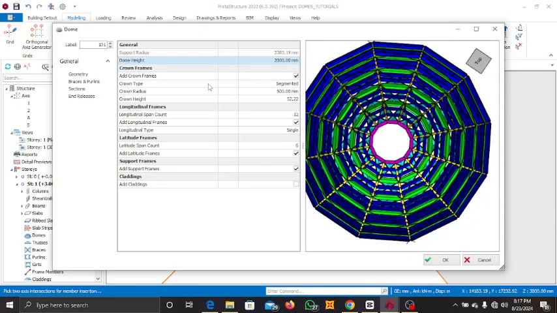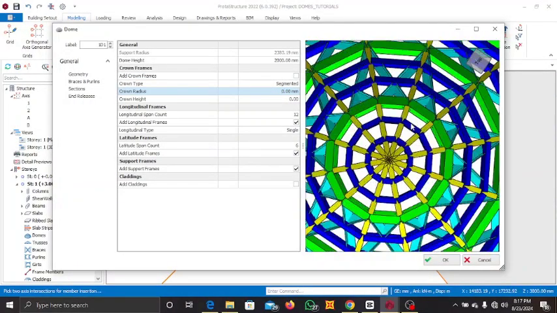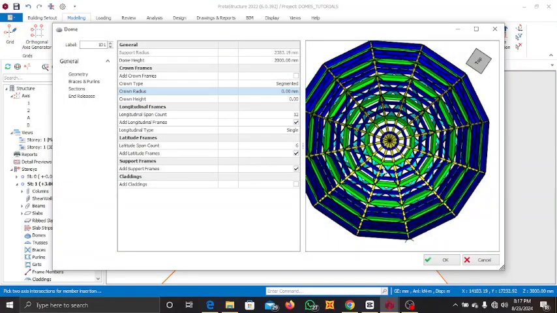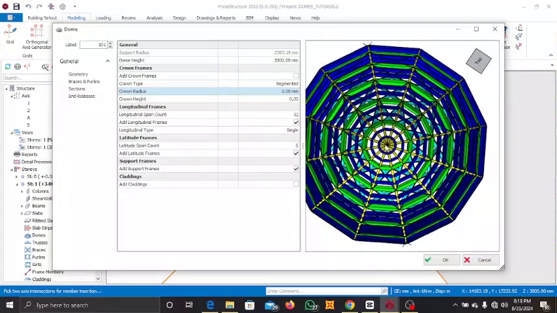For our crown frame, which is the purple member, we don't want a crown frame there, so we're going to remove that. We want all our longitudinal members to meet at an apex here. So for the crown radius, we're going to change it to 0 and enter. See, all your longitudinal frame members meet at a point here, which is going to act like an apex.